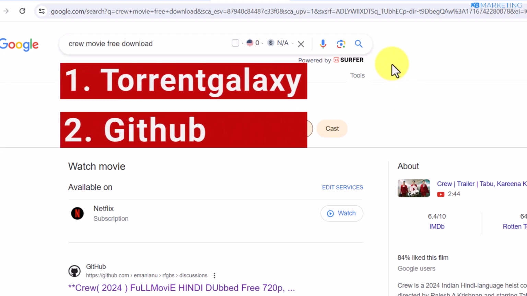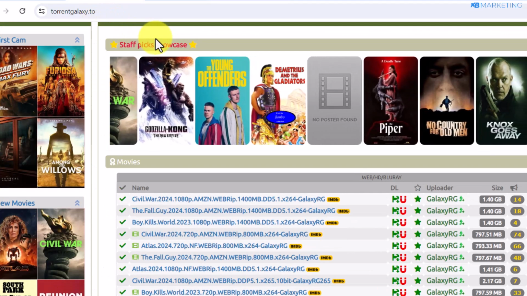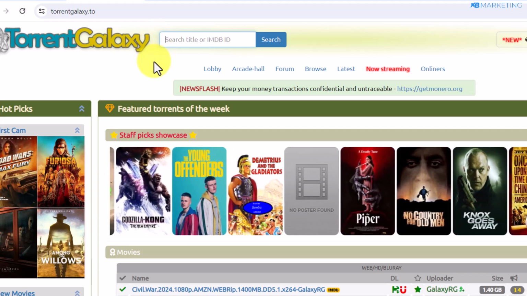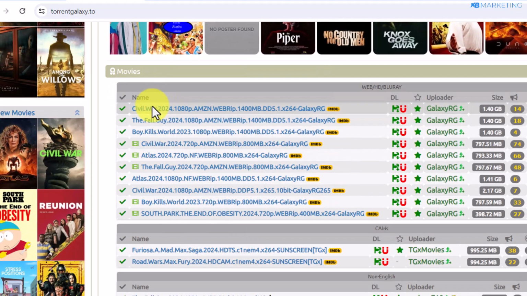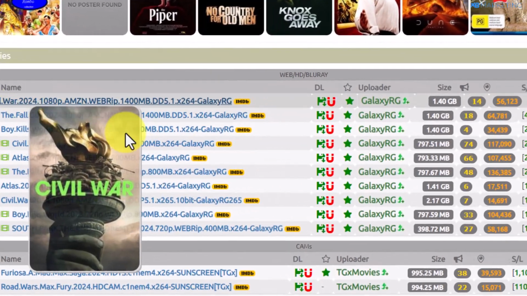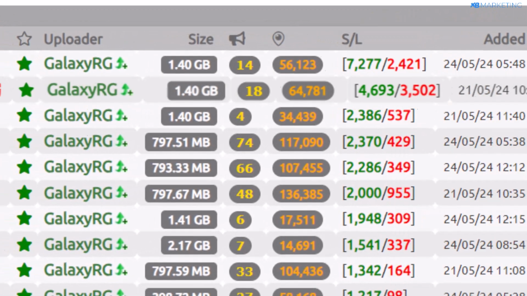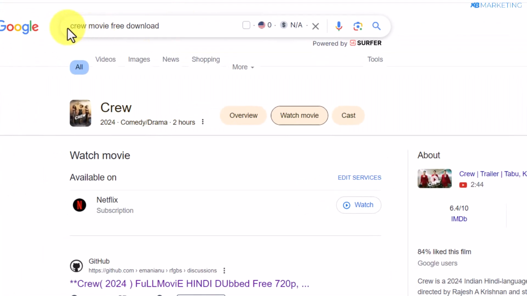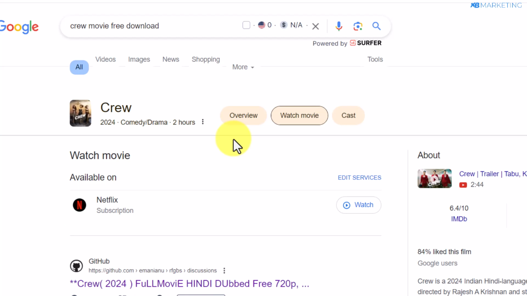So you're going to need two websites for this. If you come over to this website, torrentgalaxy.to, this is a website that gives you access to download movies for absolutely free. If you come over to the website, you're going to see recent movies being uploaded there on a daily basis. You can see the date the movies are being added right here. Okay, so now if you go back to this page, you can see this is a new movie, and this movie is a 2024 movie which is available on Netflix, as you can see right here.